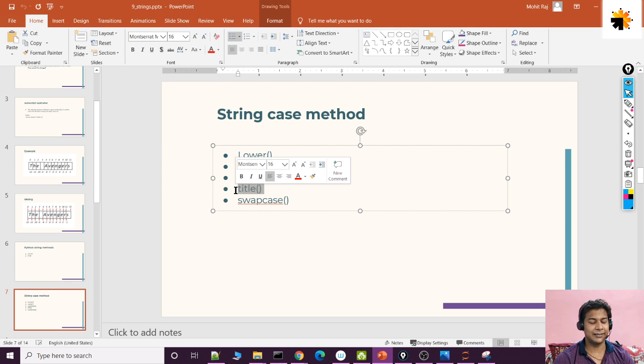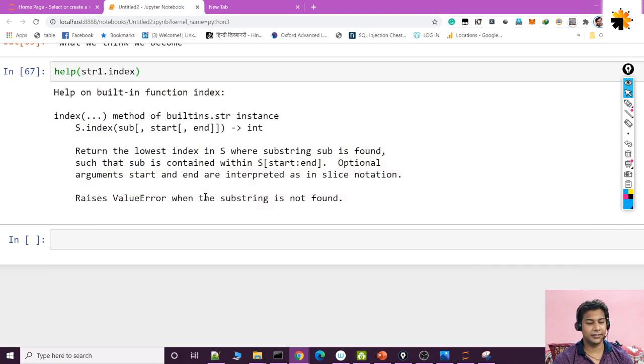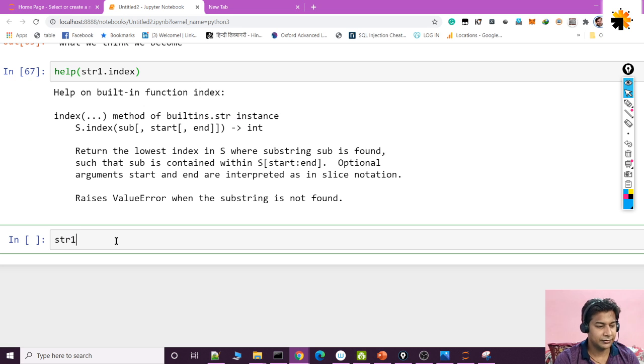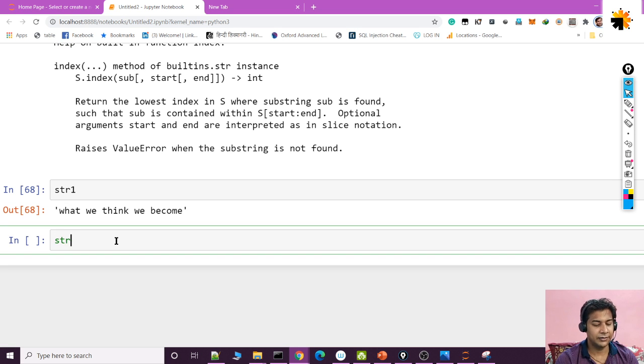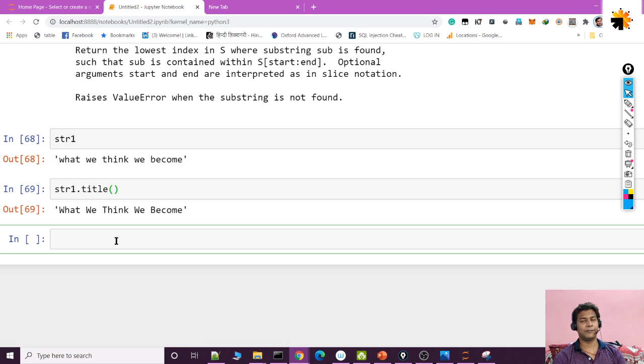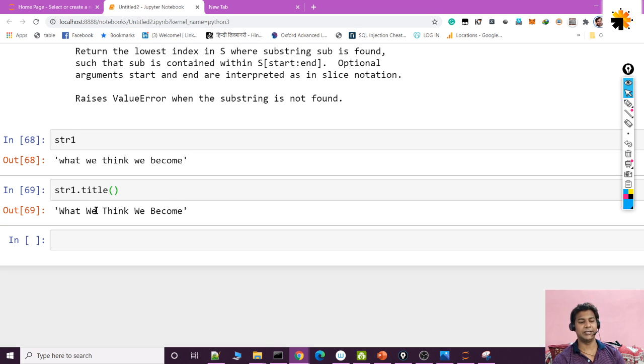Title case. Title means camel case. So str1 is this one. If I use title, title means camel case. You can see after spaces, I'm getting every character in uppercase. You can see W is upper, and W, T, V, and B are in the capital.